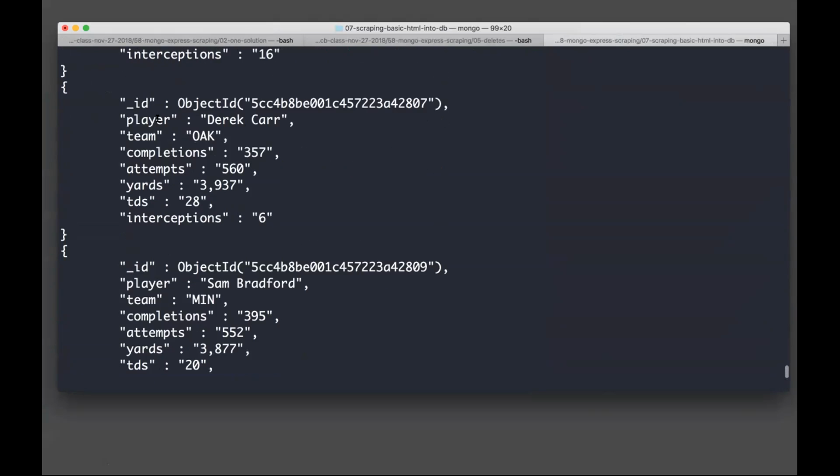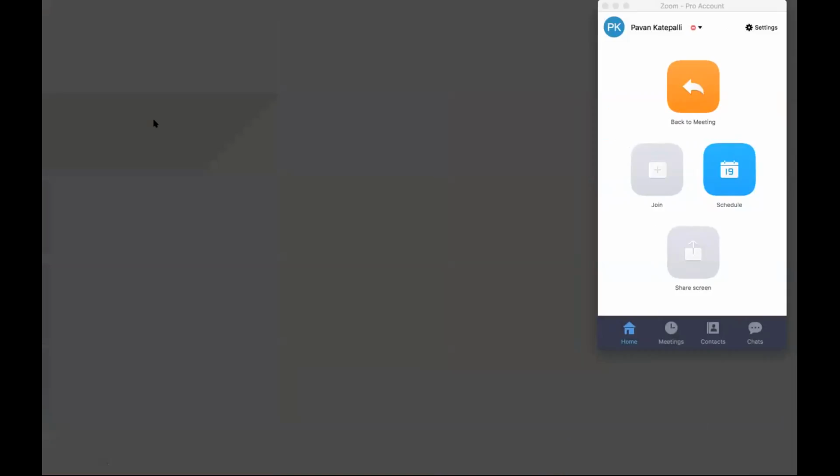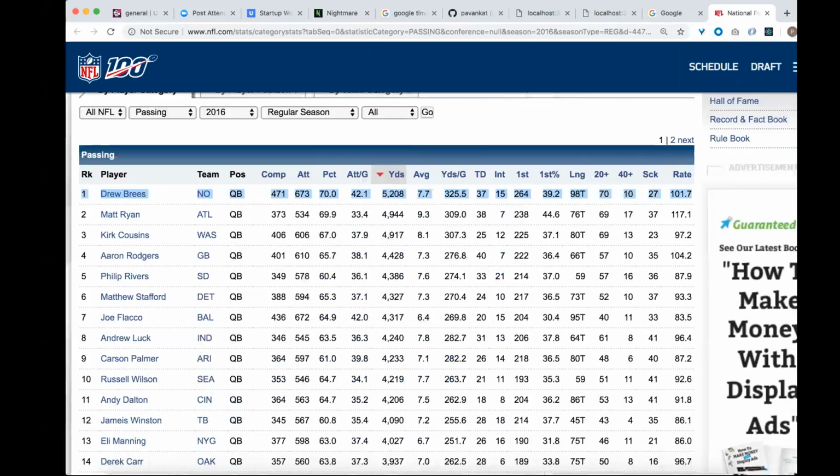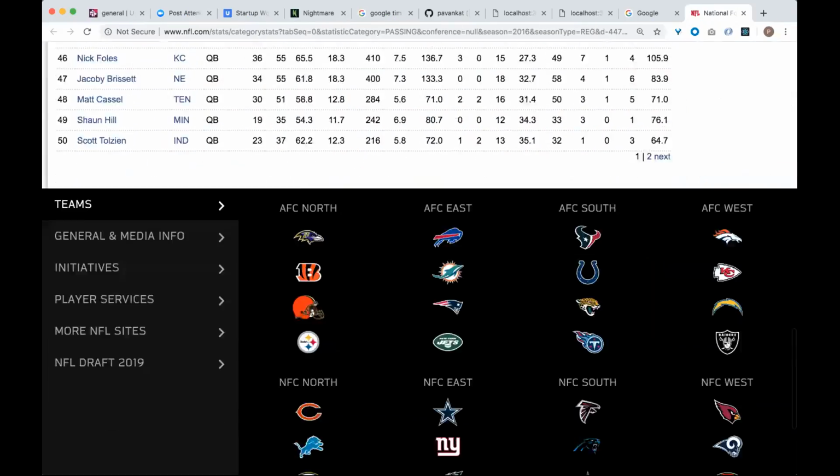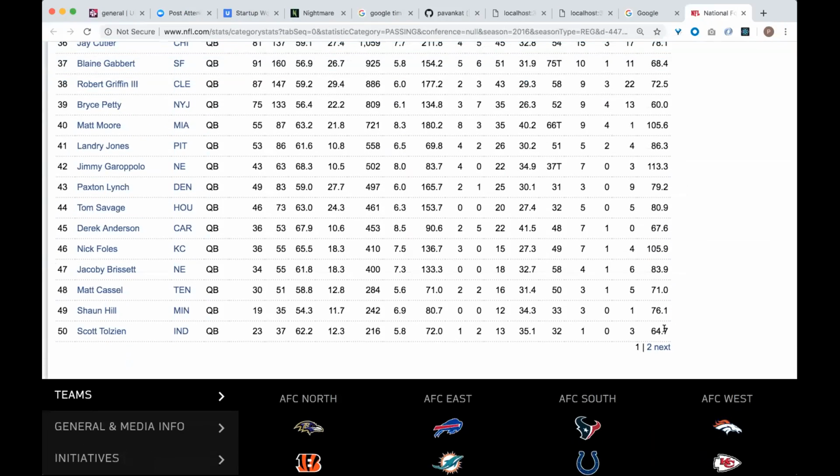So why would you write all that code instead of just maybe copy and pasting it into a spreadsheet, saving it in CSV, and then uploading it? Yeah, you're absolutely right. Josh hit it right there.